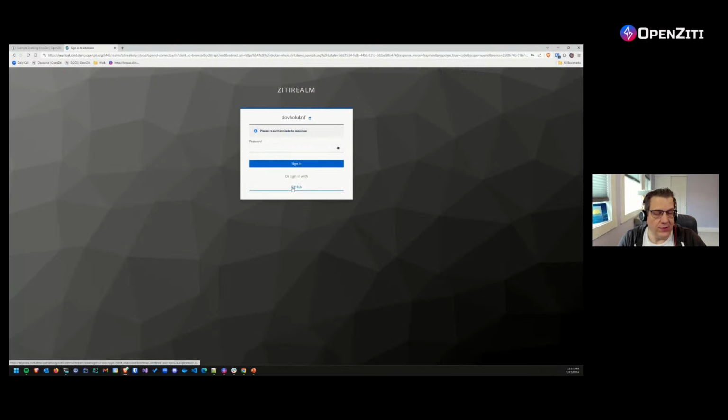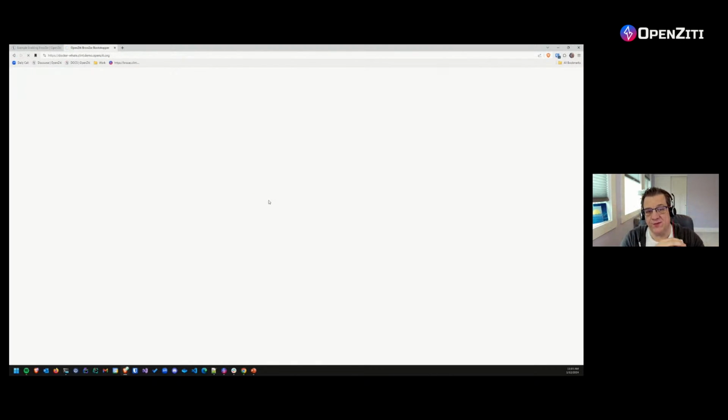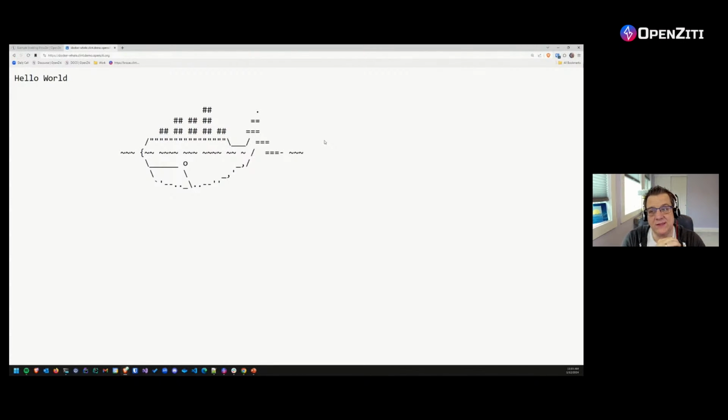So you can see I've actually enabled GitHub on my Keycloak. So I can go ahead and click on GitHub. And because I've already gone through this process before, I'm going to magically do IDP OAuth. So this just followed the PKCE flow.